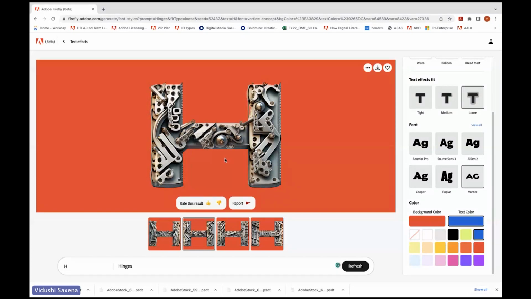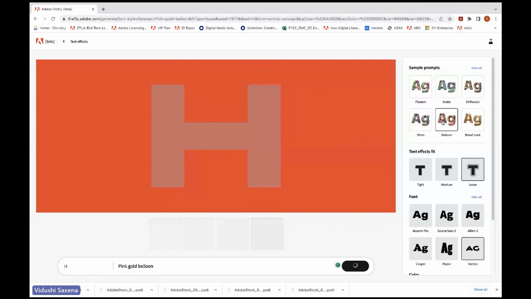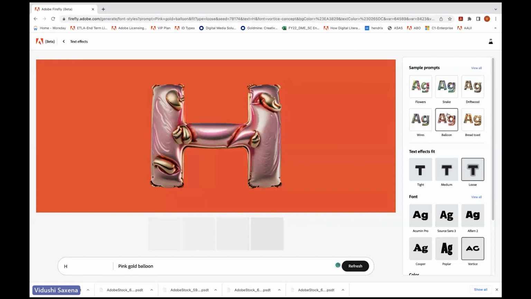Right? Yeah, it looks really cool. So you can keep trying the kind of effects that are available. Some of it, what we can try is the samples that are available to us.